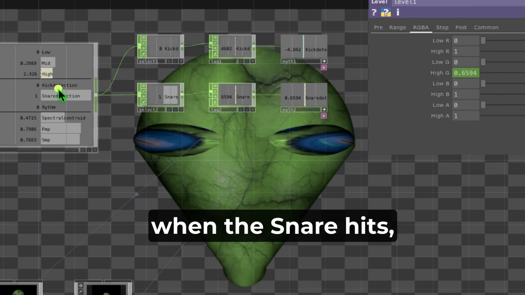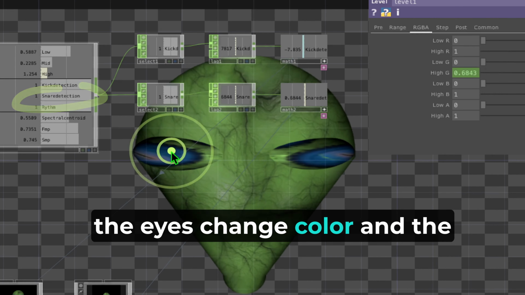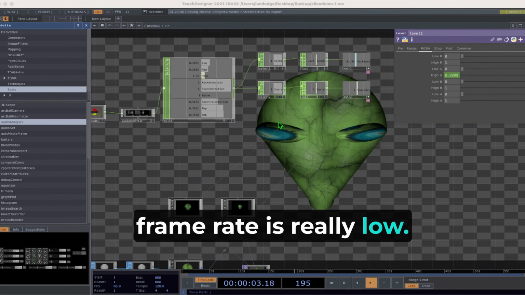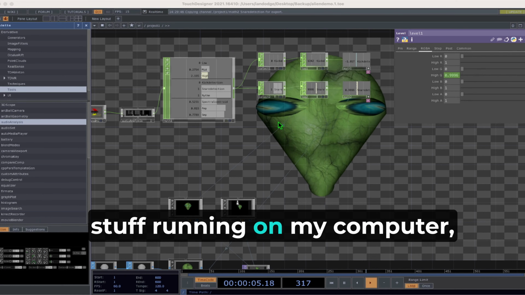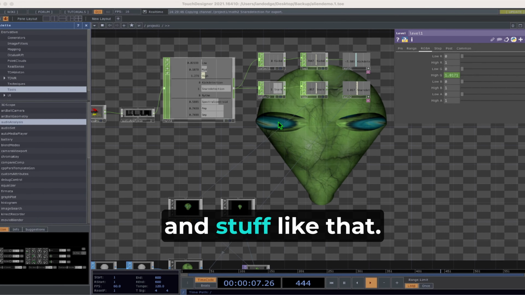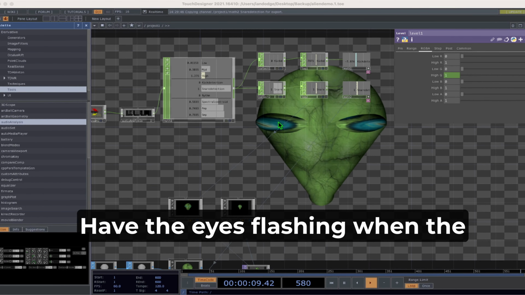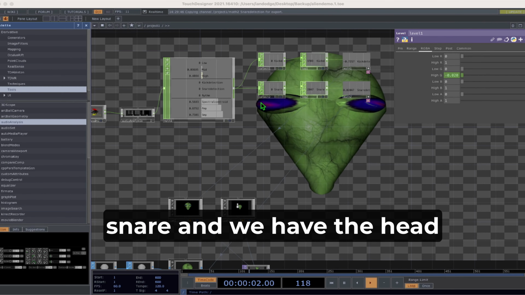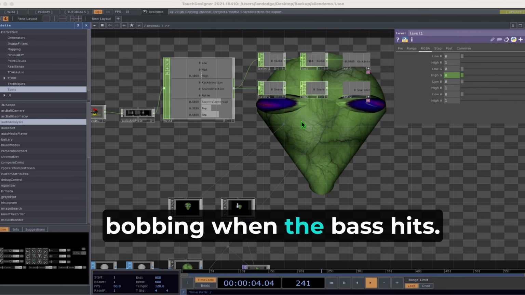And as you can see, when the snare hits, the eyes change color, and the frame rate is really low. I think I just have too much stuff running on my computer, like the screen recorder and stuff like that. But it is looking better. We have the eyes flashing when the snare hits, and we have the head bobbing when the bass hits.